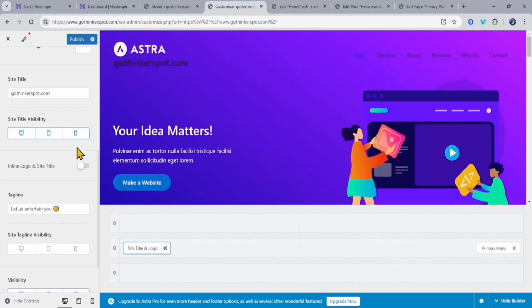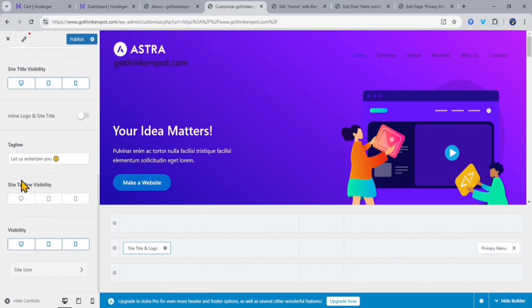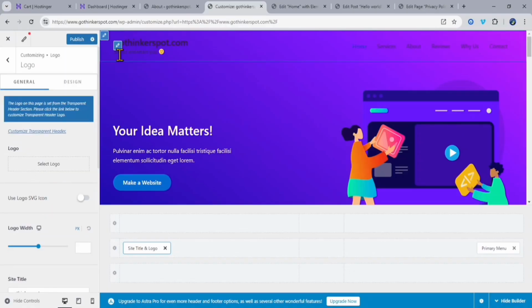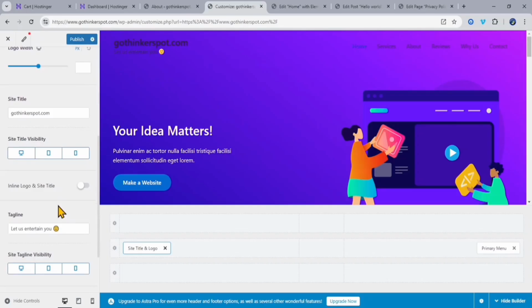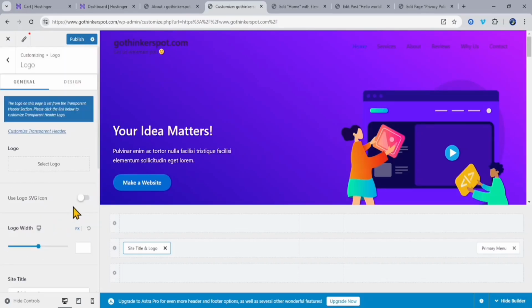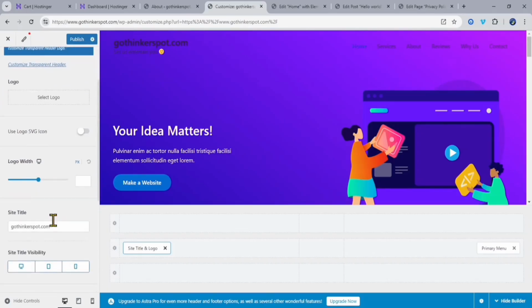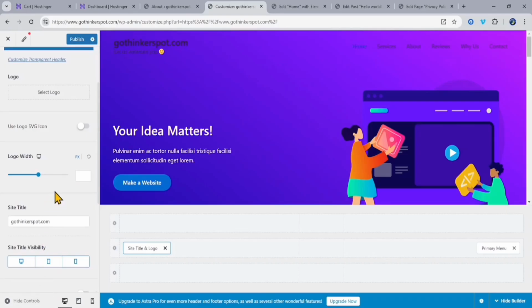So leave it here. Right now, your tagline is not appearing here. Why? Because site tagline visibility is off for desktop. We turn it on for desktop, mobile and tablet. And now you see your tagline here. Right now we changed something here.